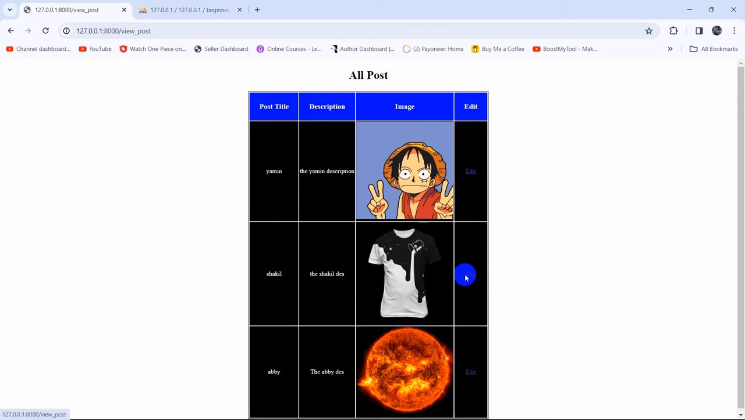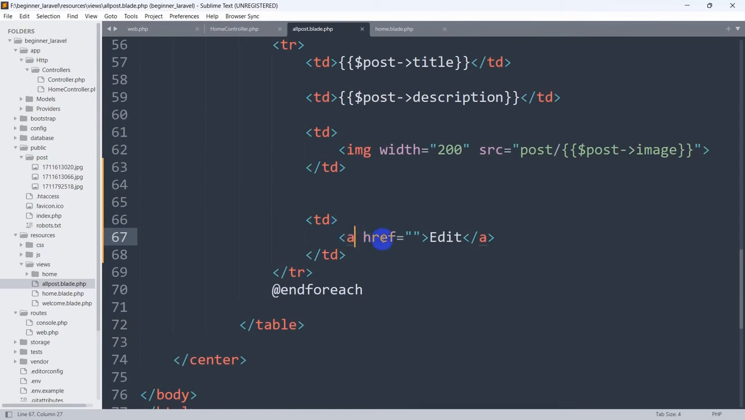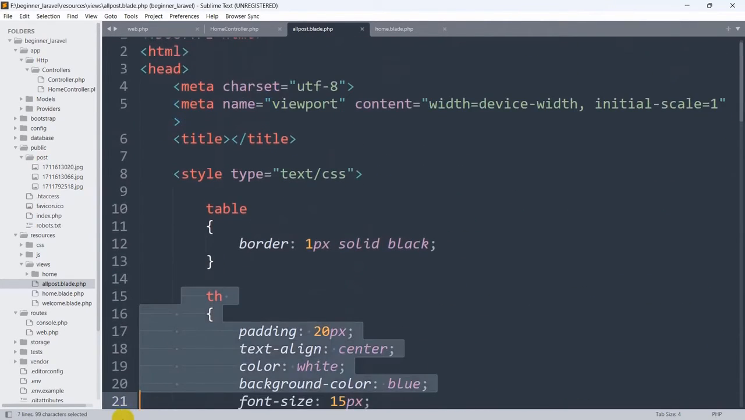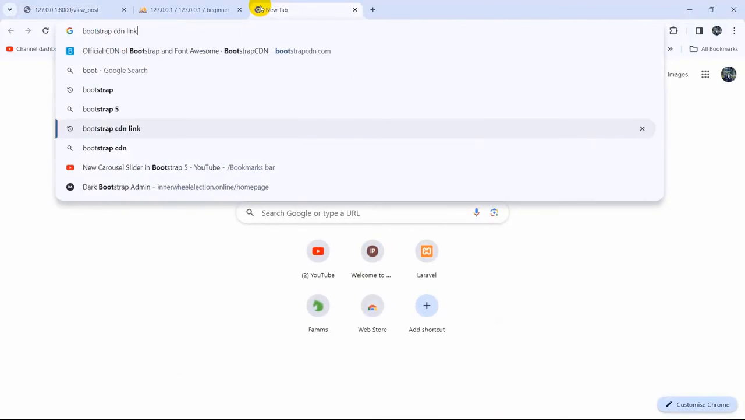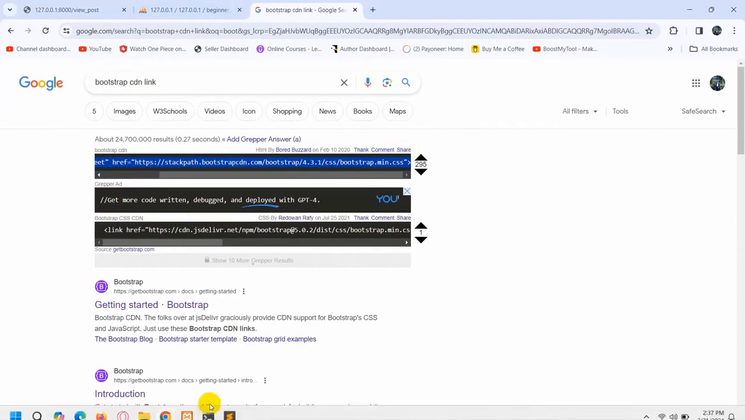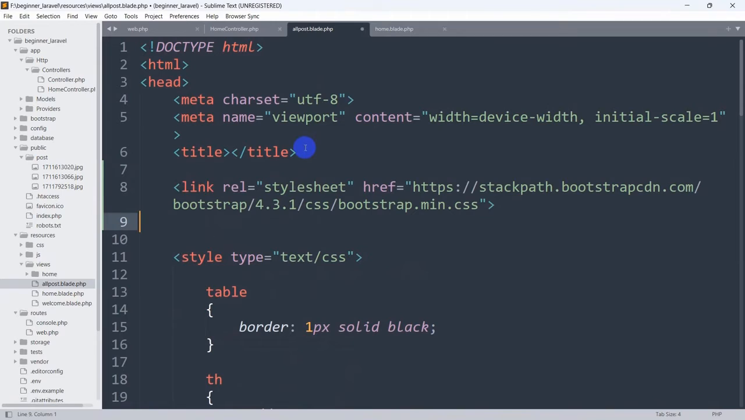So right now, let's go and add some design for this edit button. For it, we are going to add a bootstrap class for this anchor tag. So here we are going to say over here class, it will be btn, let's say primary, and let's save this. And we need to do one more thing, and that is we need to add the bootstrap CDN link at the top of the head section. So for it, I'm going to search over here bootstrap CDN link, and I can just copy this from here, Ctrl C. Then I will just paste it inside the head section, Ctrl V.